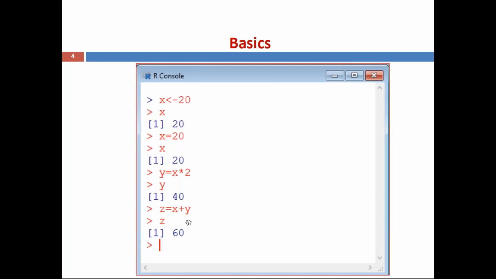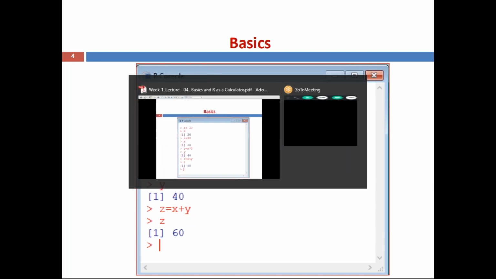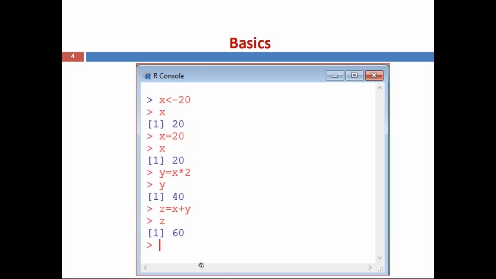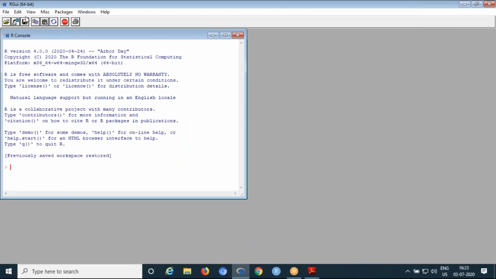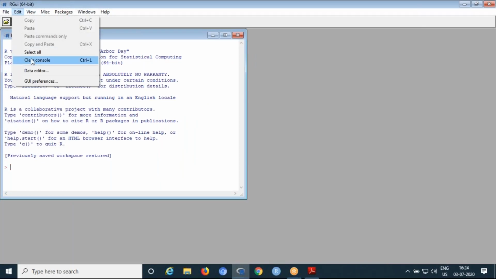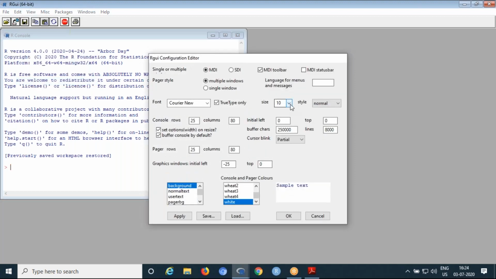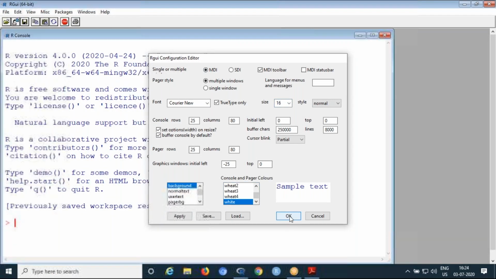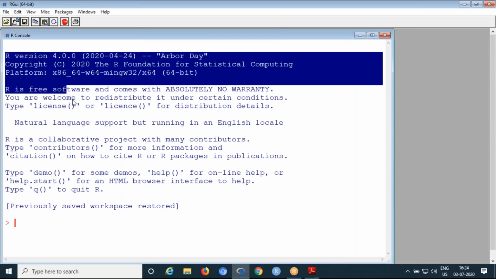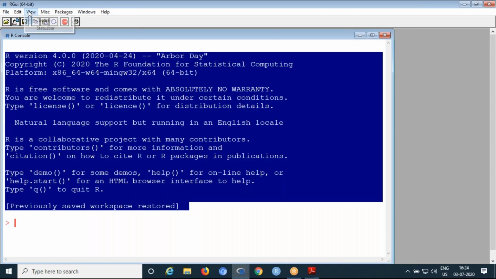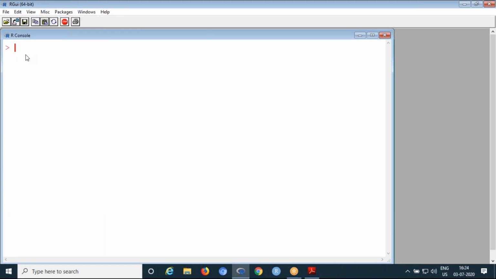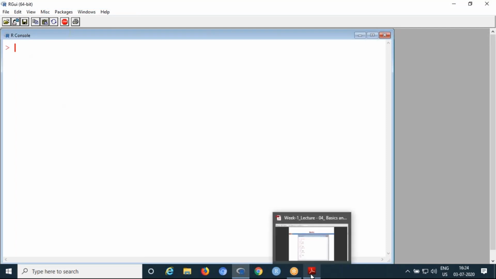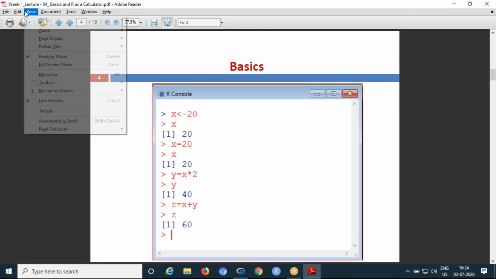Now we can demonstrate the same using R software. Now we can open the R software. Before executing, you can enlarge the size so that the screen is clearly visible. This entire previous history can be removed using the Edit menu, under that, Clear Console. Now it is done.